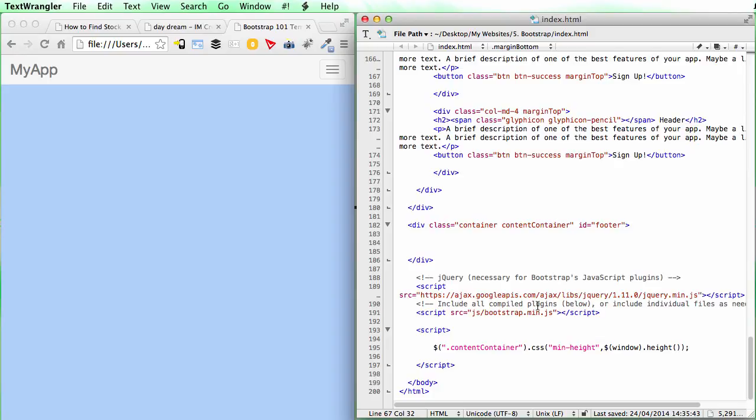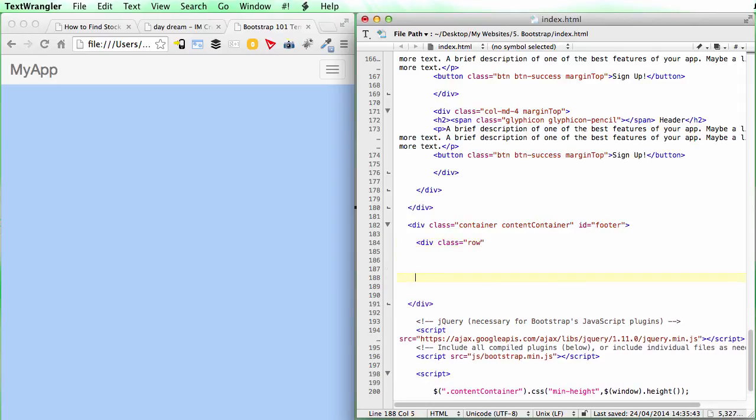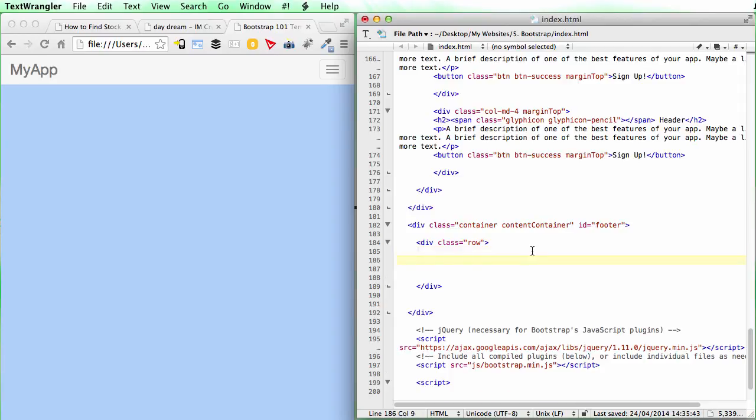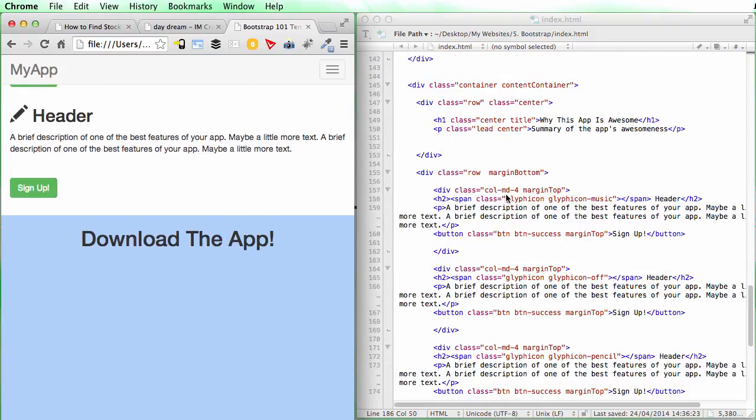So in this last div, we're simply going to have a nice call to action to actually download the app. So we'll have a class of row. It's a 100% row, so we're not going to put any subdivs within that. And we'll have an h1 with a class of center. Download the app. There we go. I think we want to move it down a little bit like we did before, so we can use the same classes, center and title.